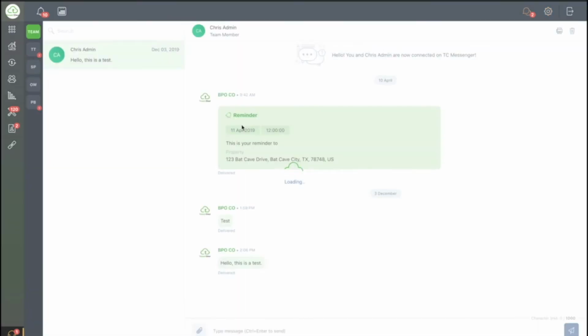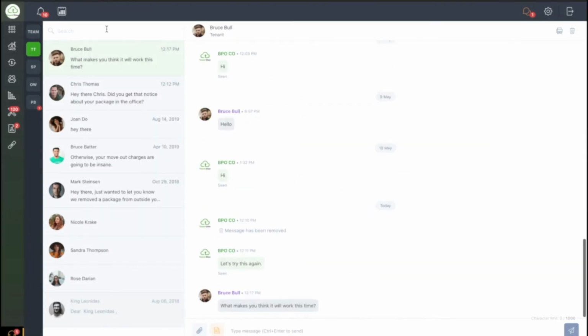If you have a lot of contacts, you can search for any contact that you want to message using the search bar. Please note that you can only communicate via TC Messenger with people that you have connected with on TenantCloud. If you are not yet connected, then you will not be able to message them within TC Messenger.